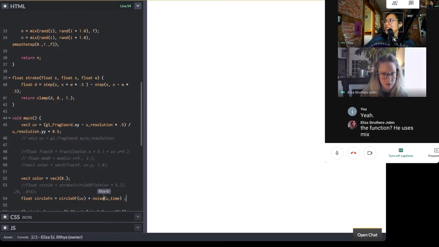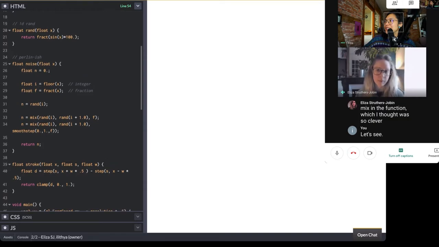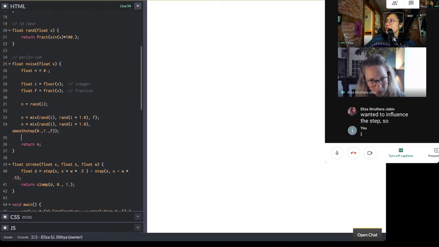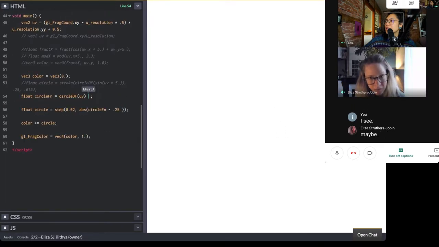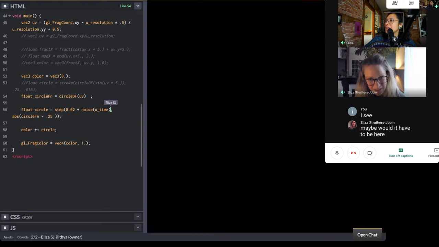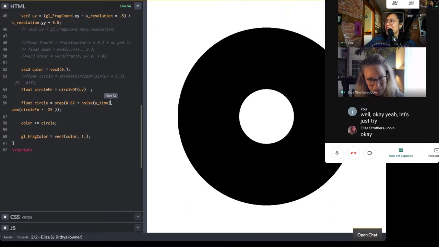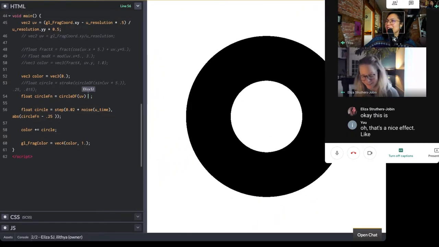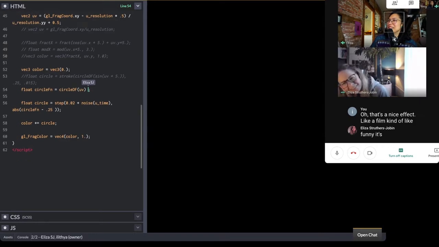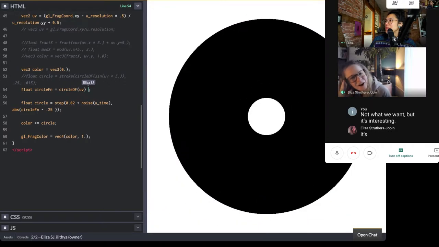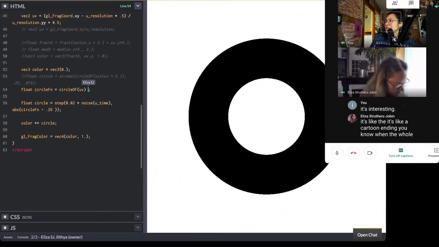He uses mix in the function. Let's mix and smooth step. I'm scrolling back to see. Okay, but we don't want it to scale. We want it to influence the step. I see. So maybe it would have to be here? Is that what we're testing? Yeah, let's just try. Okay. Oh, that's a nice effect. Like a film, not what we want, but it's interesting. It's like a cartoon ending, you know, when the whole screen goes.